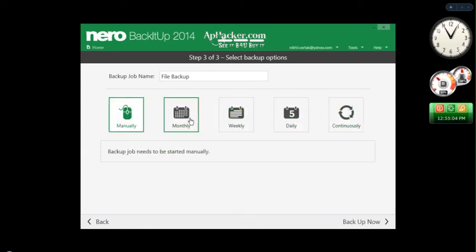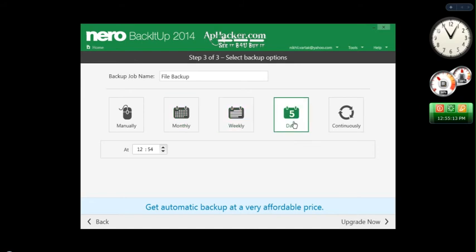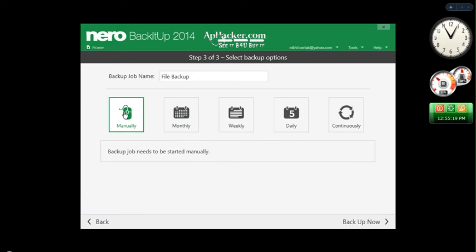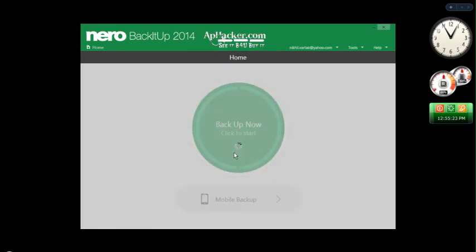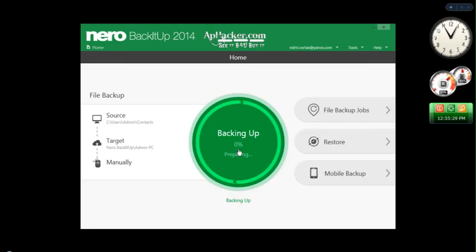As you can see, if I select monthly, it says get automatic backup at a very affordable price. So this feature is not free, it is a paid feature. If you want a free feature, you can back up manually and back up now. So now it is backing up, preparing 0%. I think I have selected a very small file, so the job will be done in a matter of seconds, hopefully.